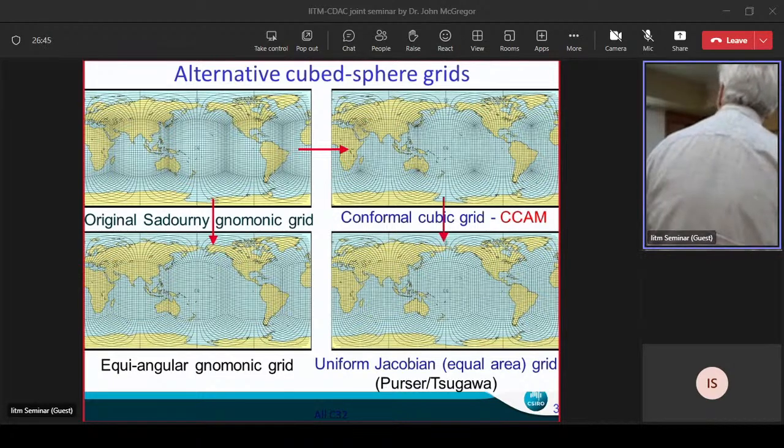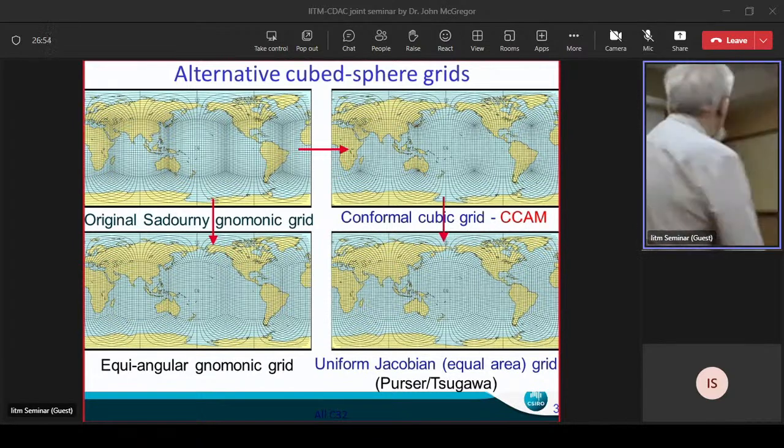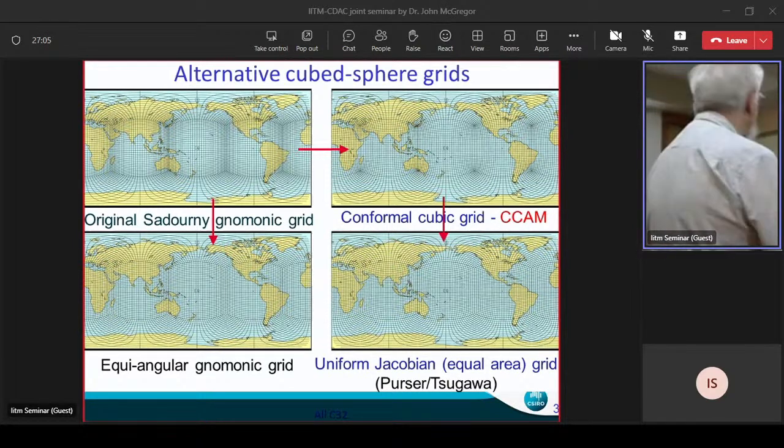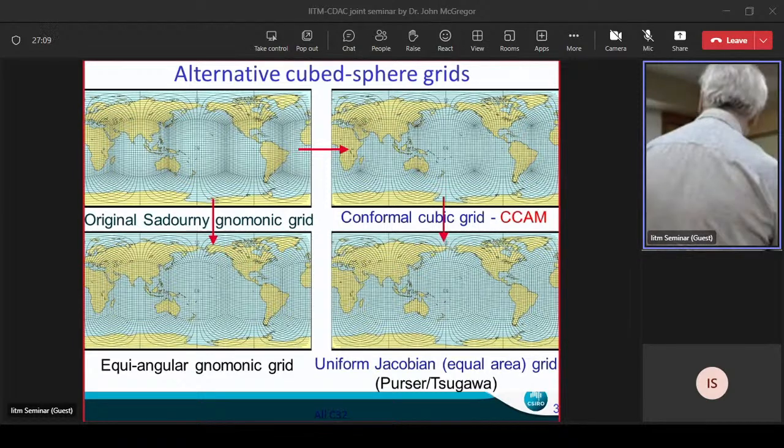I'll describe today. But another variation of that is the equal area grid, and you can transform that one so each of the grid cells has an equal area. So I'll concentrate on the usual model here.